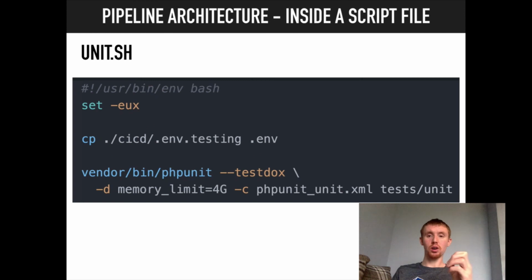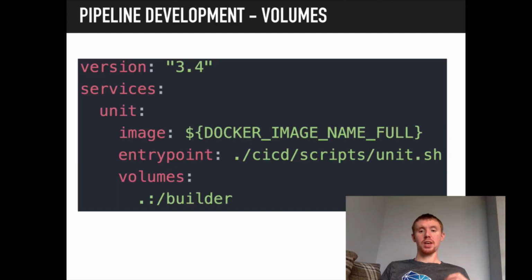So here's an example of a script file. It's doing 1, 2, 3, 100 different steps. It's basically an end-to-end file encapsulating all the things required for running that test suite. And in this case, it's copying an env file and we're running a unit test script.